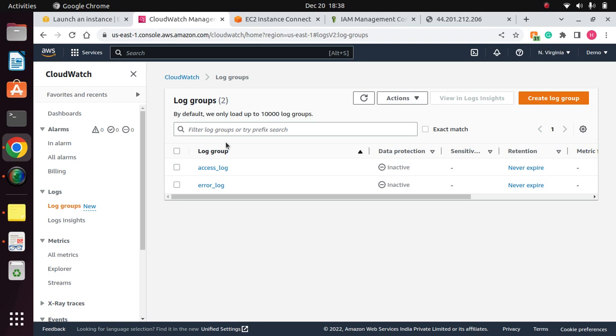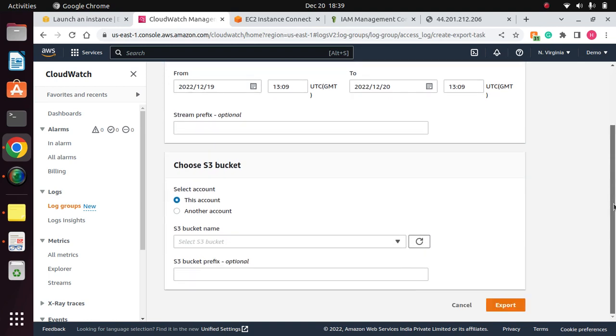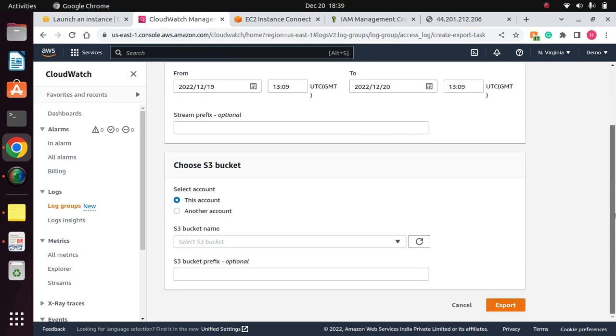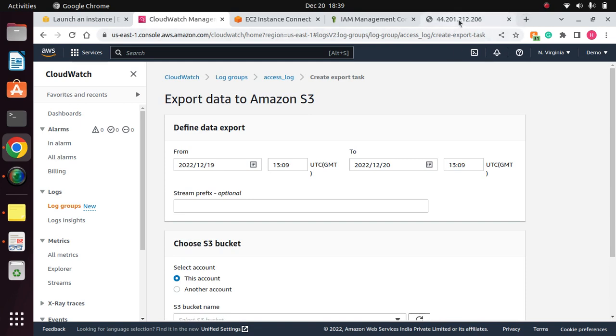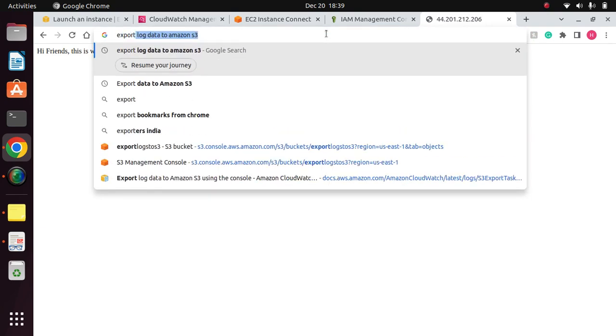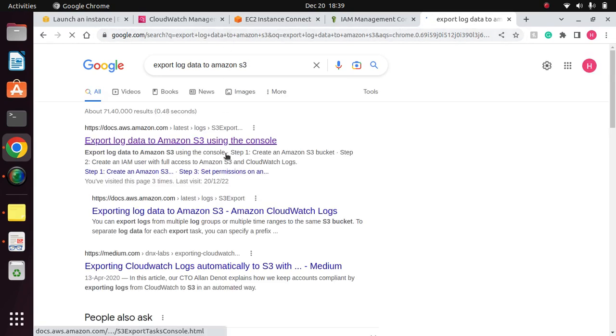Okay, now what we have to do, we simply let me export these logs to Amazon S3. So let me go, and here we need to define the time, during what time the log should be exported to S3 bucket. So this time we need to go here, and I need to write export log data to Amazon S3. Okay, so this is the first option.